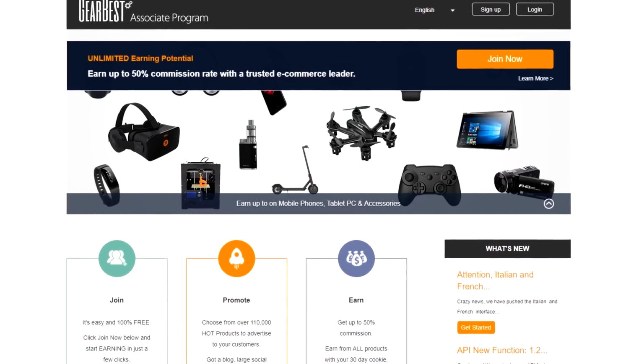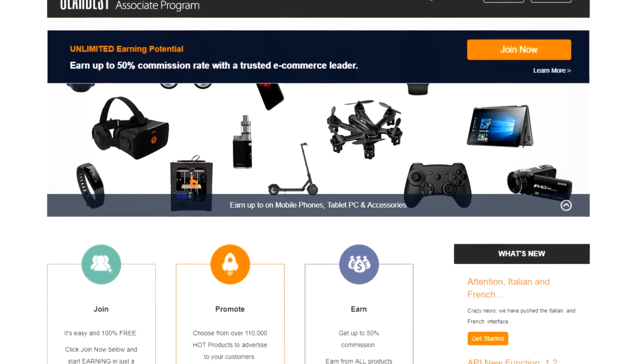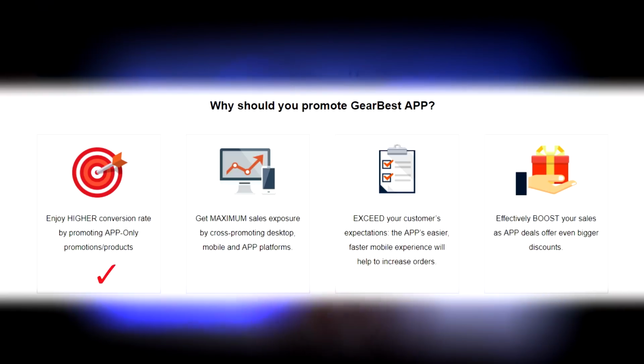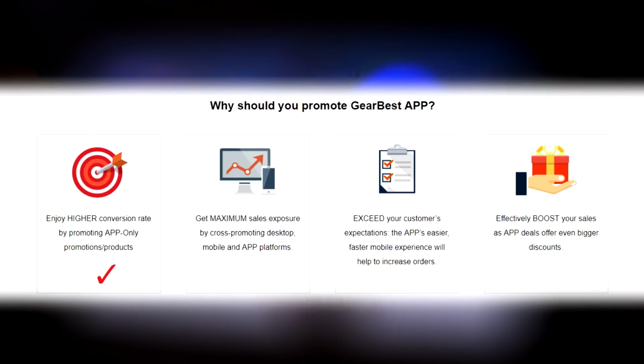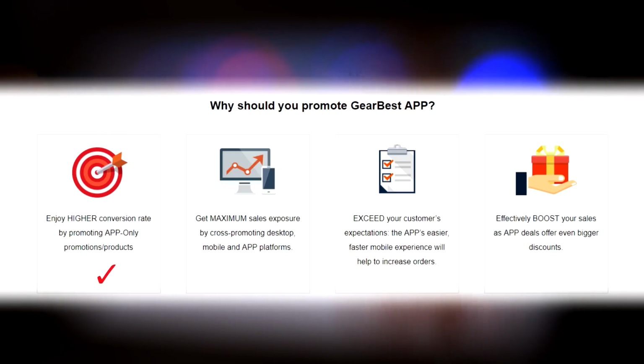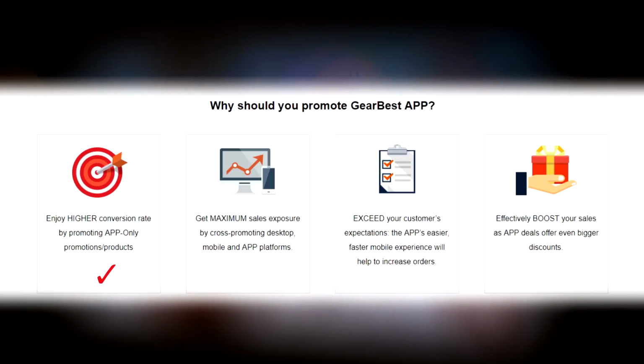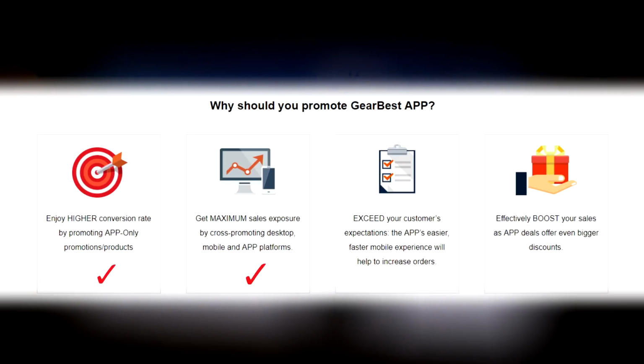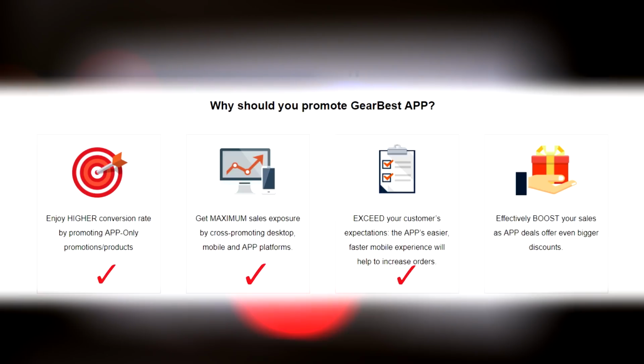So before I show you guys exactly how to utilize it, let me cover why you should promote the GearBest app. Topic number one, higher conversion rate by promoting the app only promotions or products. What this basically means is, as we enter into an era where online shopping or app shopping is an inevitable trend, customers prefer it as a more convenient and simple way to shop. Moving on to the next one, get maximum sales exposure by cross-promoting between desktop, mobile and the app platforms. Number 3, you can exceed your customers' expectations.